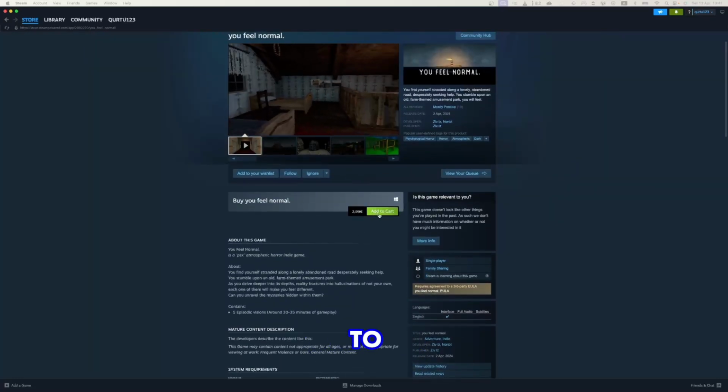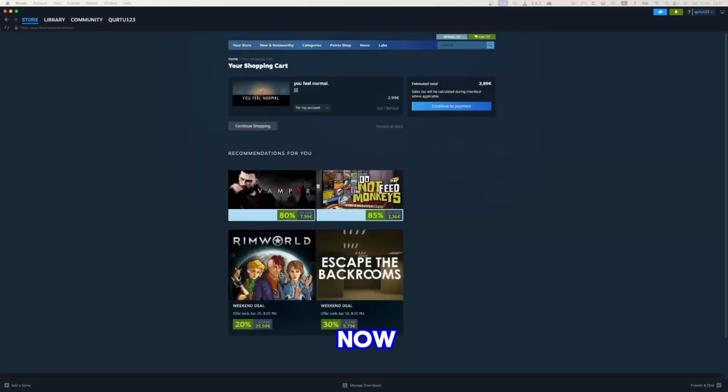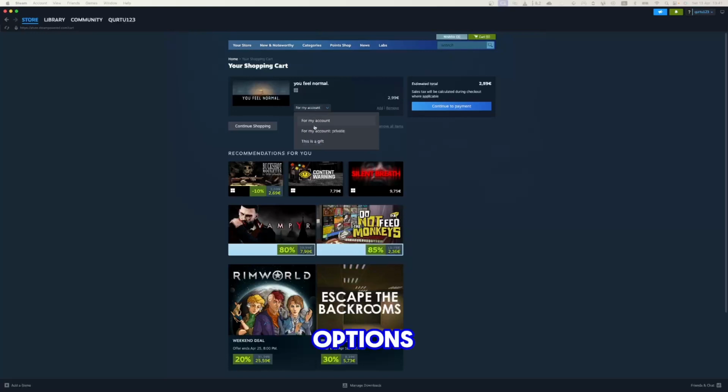Now click on the Add to Cart button. In the new pop-up, click on View My Cart. Now in the drop-down menu, you have a few options. You can buy it privately so no data about this game is shown on your Steam profile, or you can even gift this game to someone else. Let's leave this selection as it is.